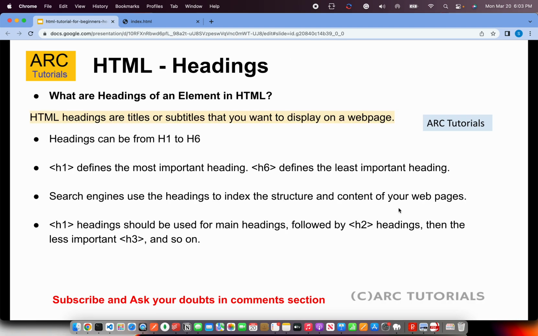Alright, so let's talk about headings in HTML. HTML headings are titles or subtitles that you want to display on a web page. Headings can range from H1 to H6. H1 defines the biggest font, or rather I would say the most important heading in the page, and H6 being the least important or the smallest heading in the page.